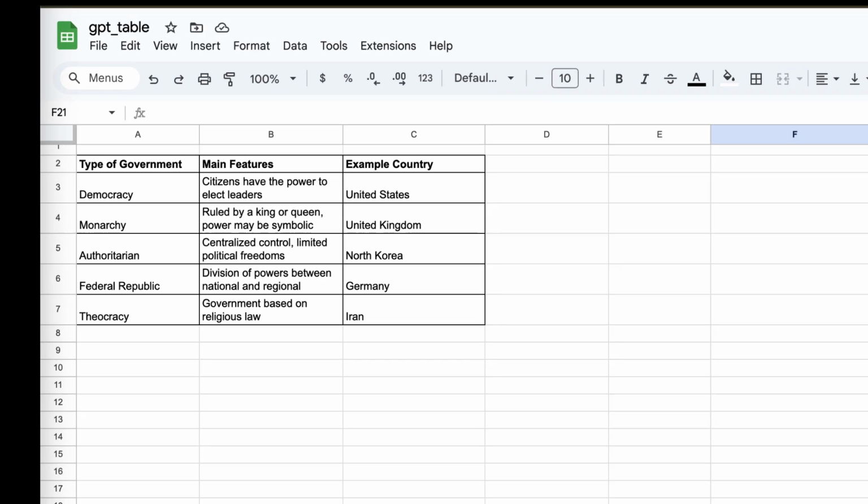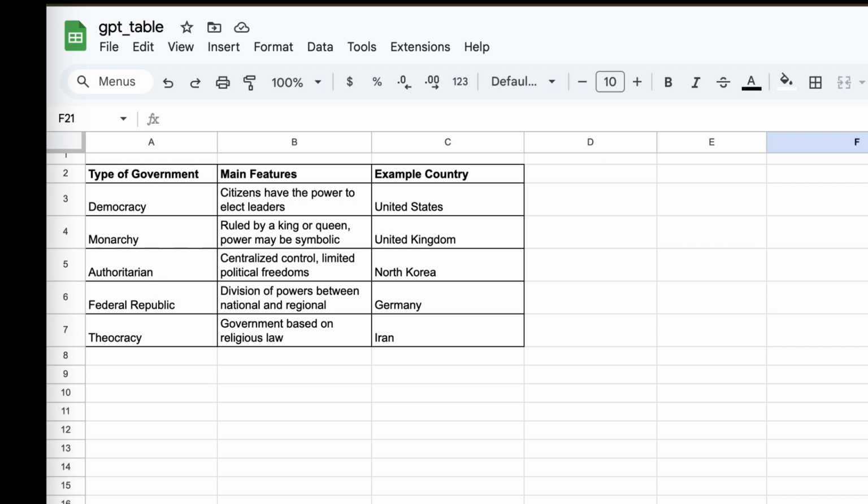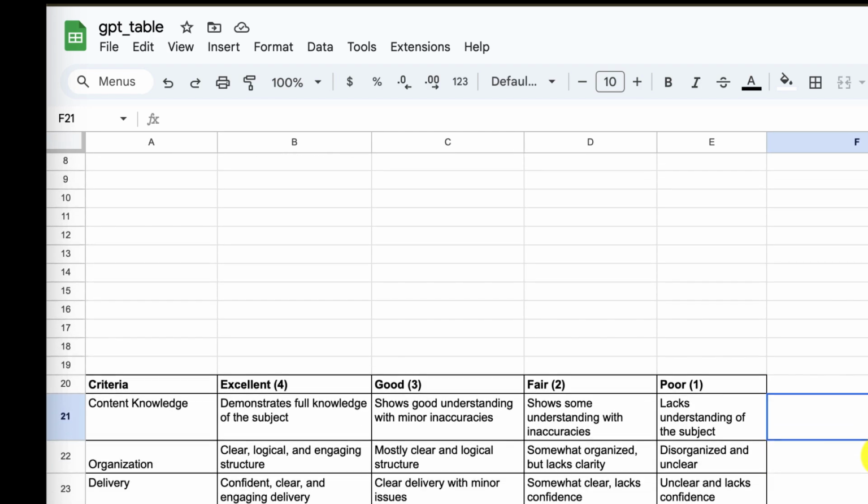So to begin with, we have a comparative analysis table about 5 types of government, and we see the type of government, main features, and an example country.